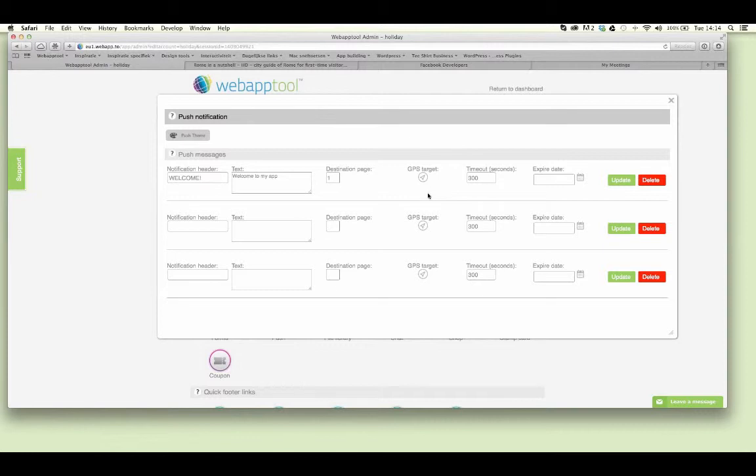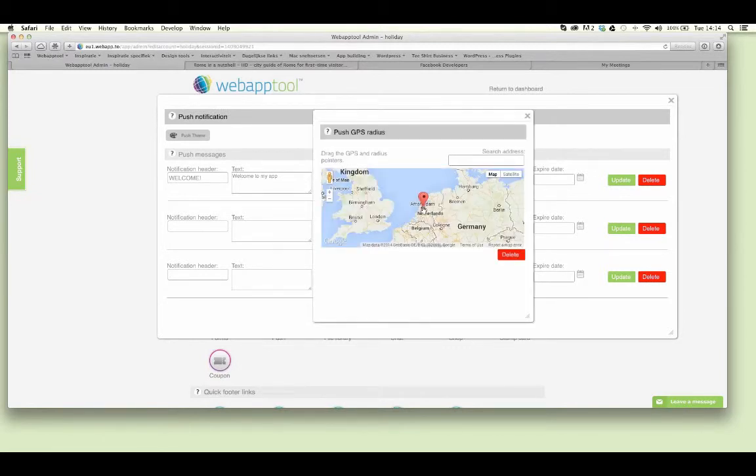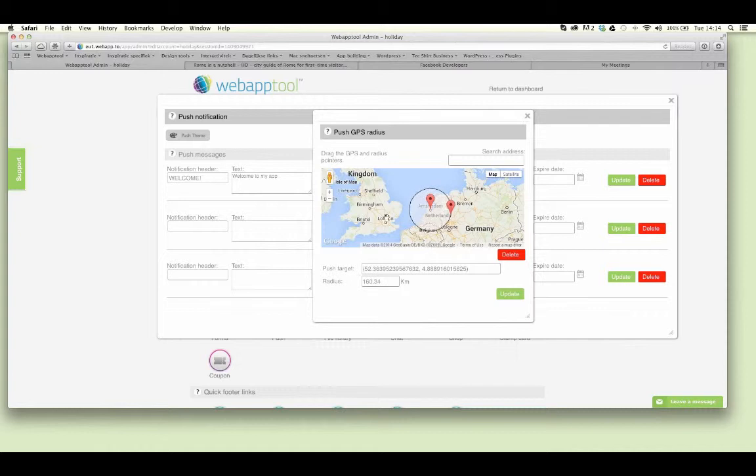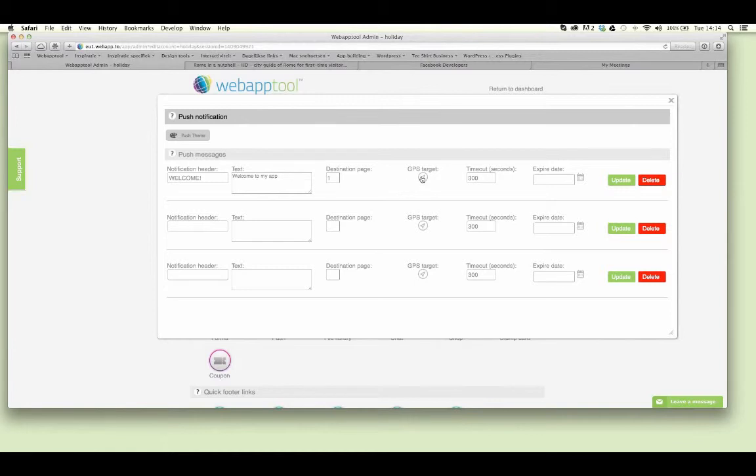You can also make different kinds of welcoming messages, targeting certain users within different GPS target areas. So if I click this, a map will appear. And then I can say, well, for everybody in the Netherlands, I want to have this message, but I want to create another message for somebody from the United Kingdom, for example. Well, in this case, there's no need for that because I want to show it to everybody.